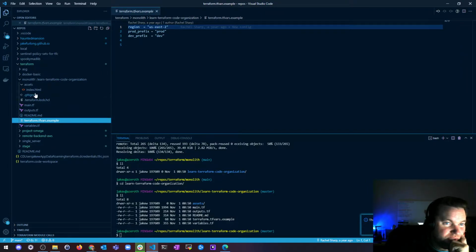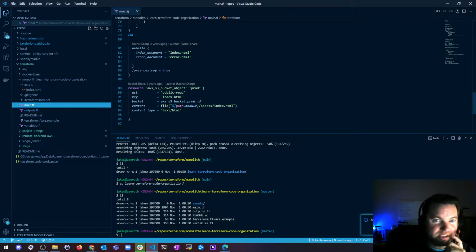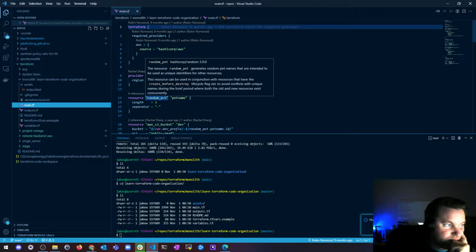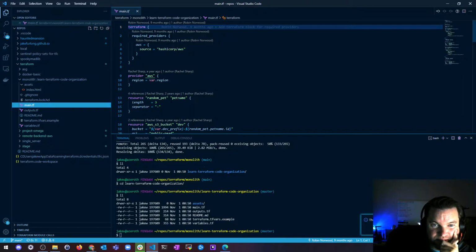So let's go ahead and open up main. The random pet, let's start with that. So this resource random pet, what the heck is this? It creates a string to be used as part of a unique name in your S3 bucket. So that's interesting.